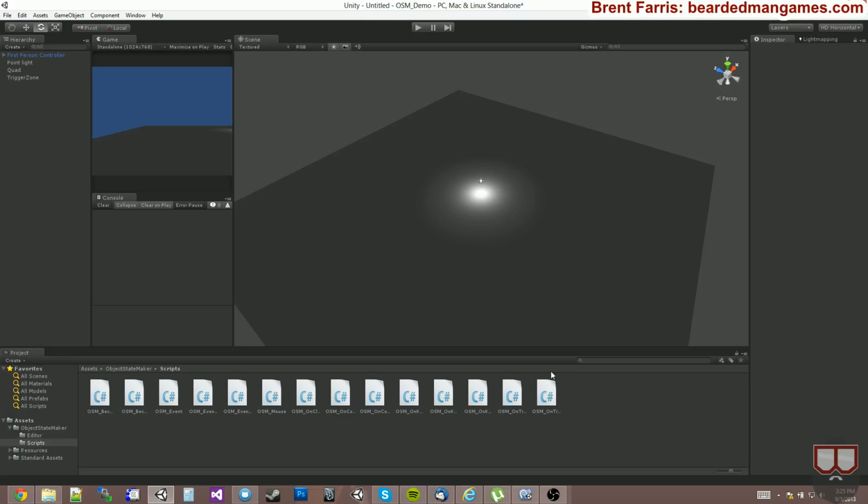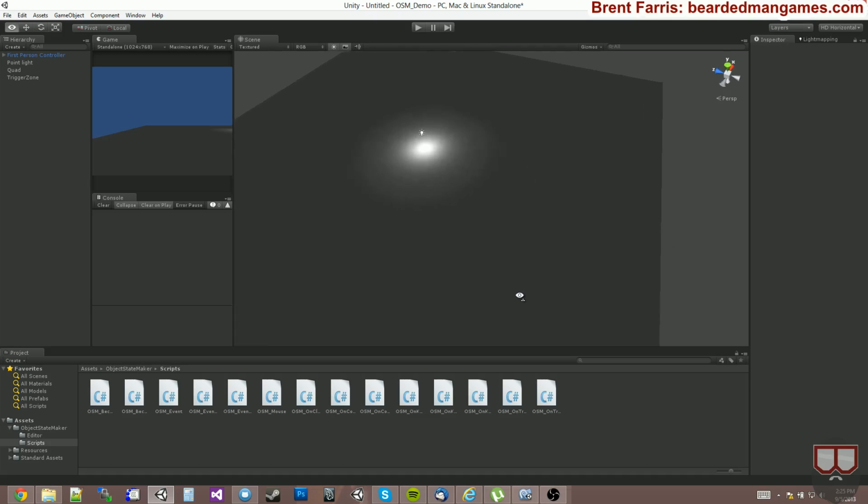Hello, I'm Brent Farris from the Bearded Man Studios, and I want to show you more on the object state maker. Now I want to show you the power of it in the fact that you can actually create states at runtime. While the game is running you can create states, and that's important to visually see what you're trying to do and set the states in your scripts.